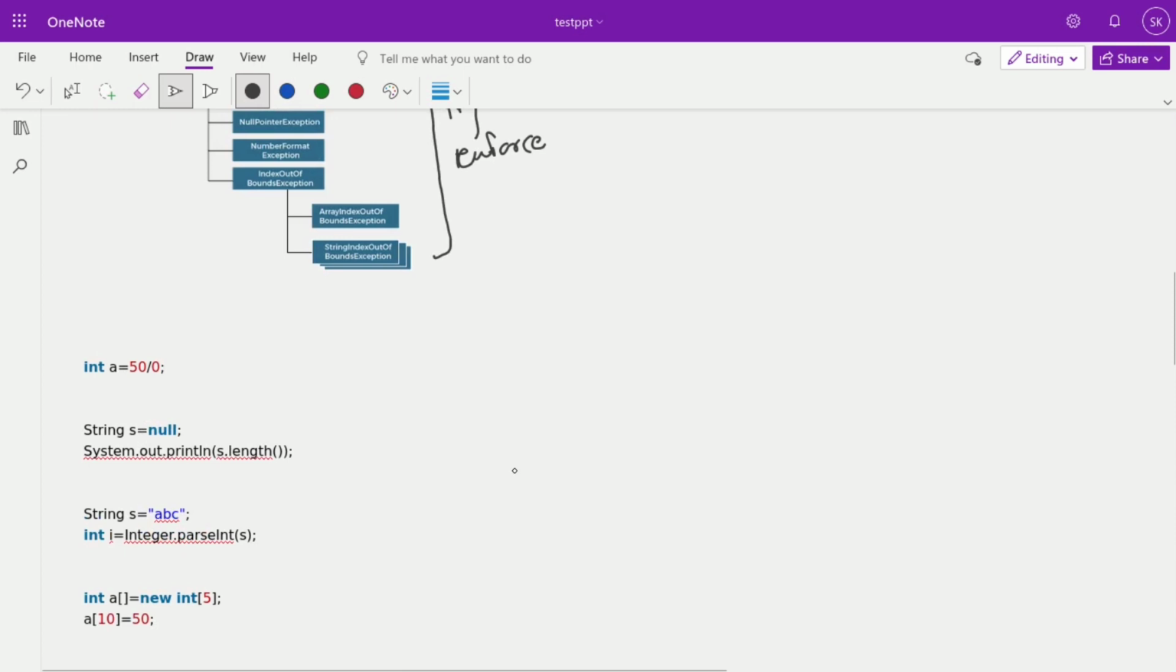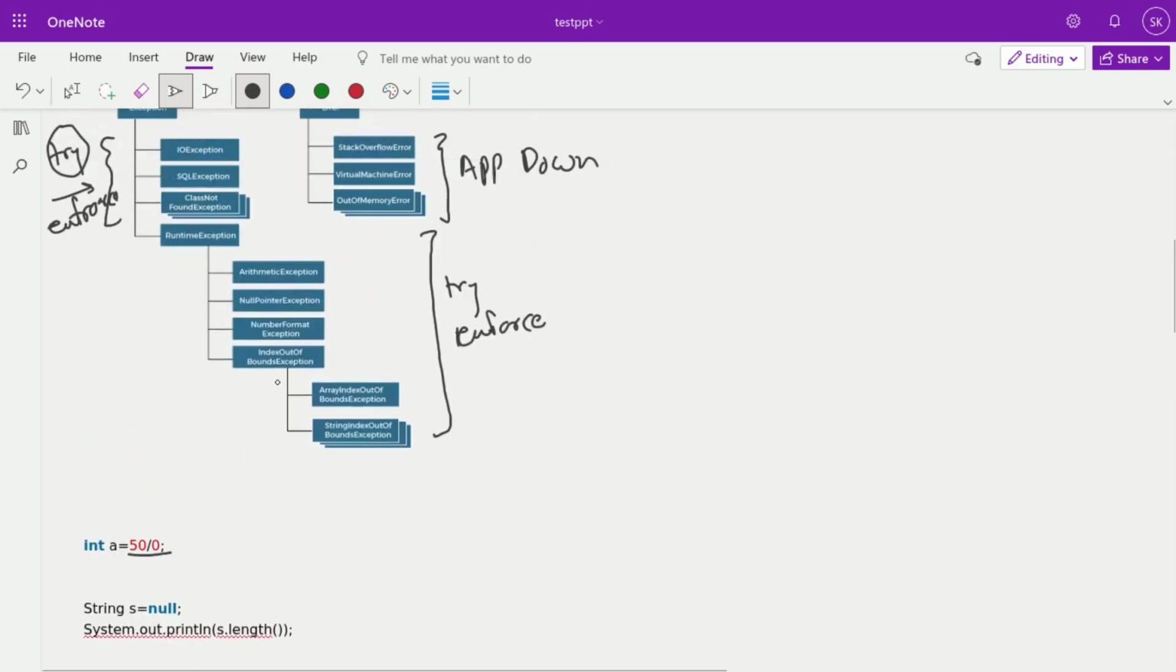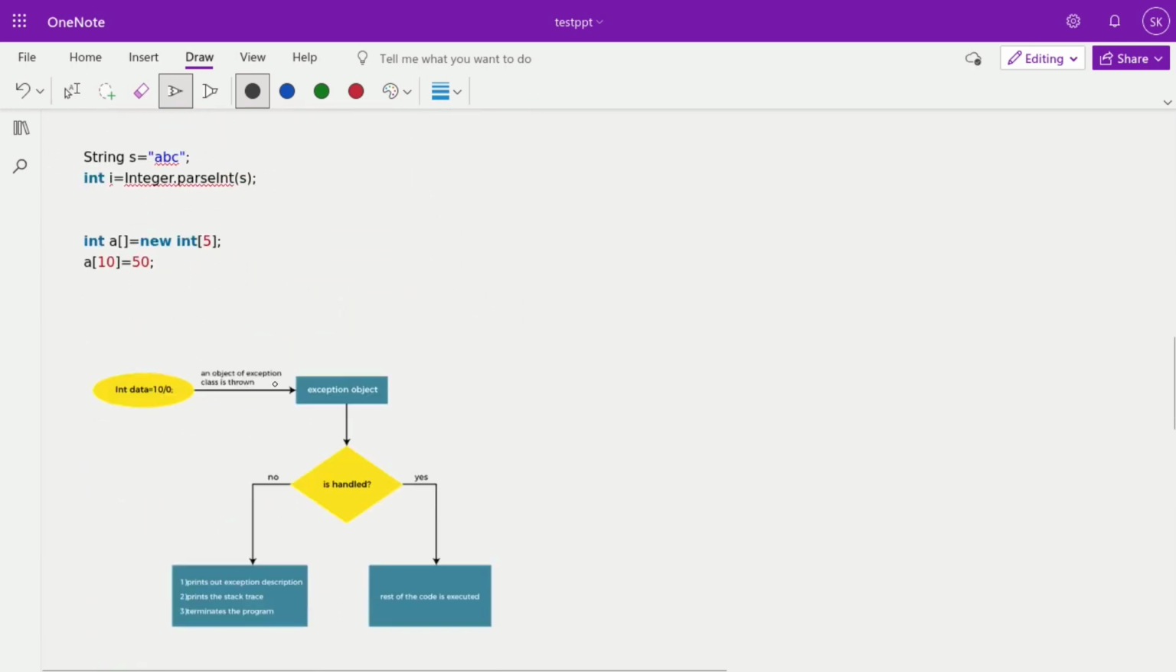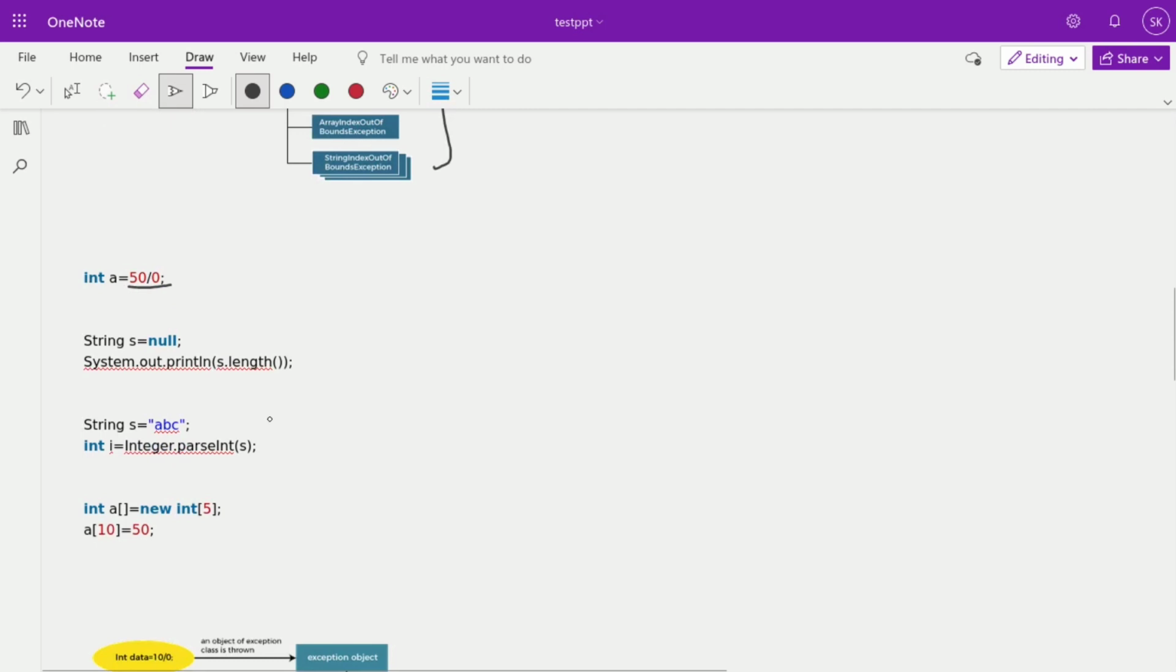Some simple examples: suppose you are dividing 500 by 0, then an arithmetic exception will occur. Like 10 divided by 0, an exception object comes, an exception is thrown that it is not divisible by 0.